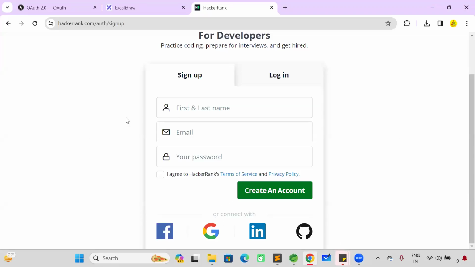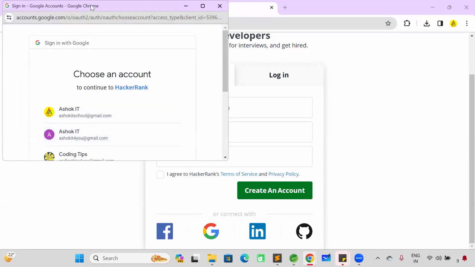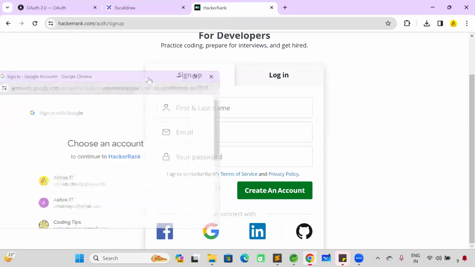If you don't want to create the account directly in HackerRank, then you can use your Facebook account, Google account, LinkedIn account, or GitHub account. You can use any one of your existing accounts in order to communicate with HackerRank. For example, if I select Google, it will ask me to log in to Google. Observe the process carefully.